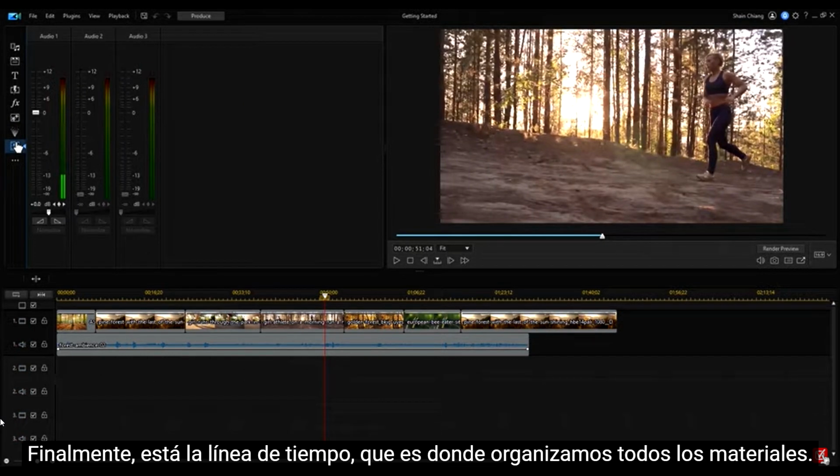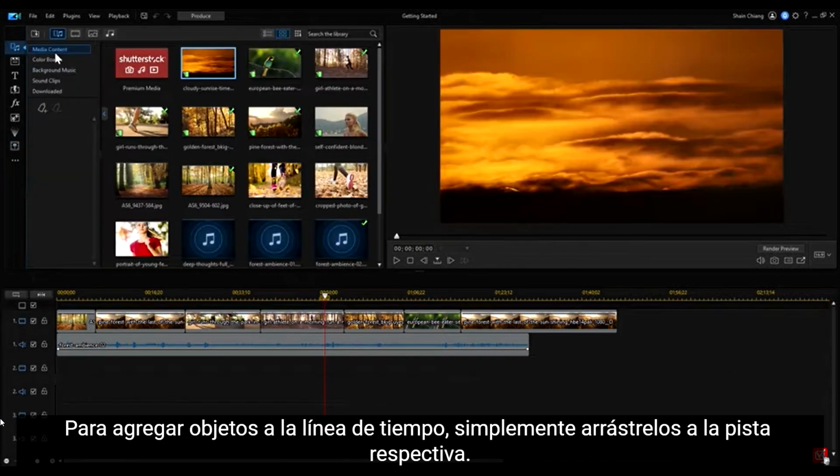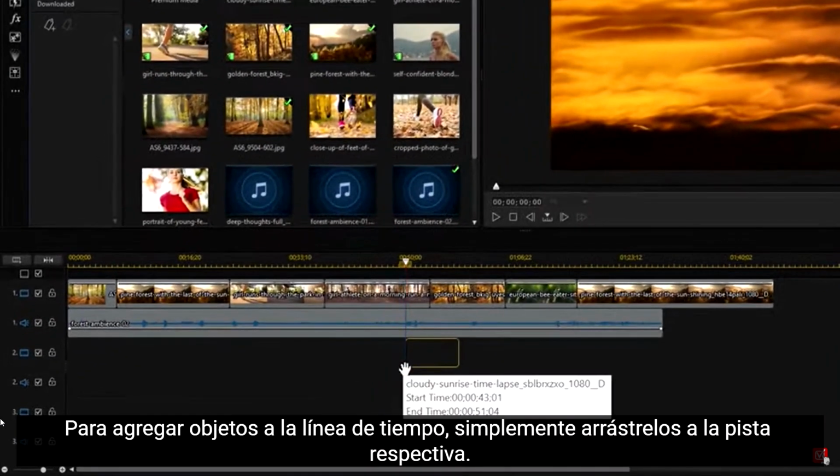Lastly, we have the timeline where we can arrange all our source materials. To add items onto the timeline, simply drag and place on the tracks.